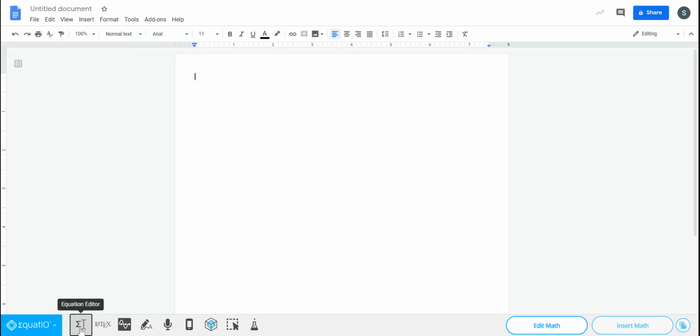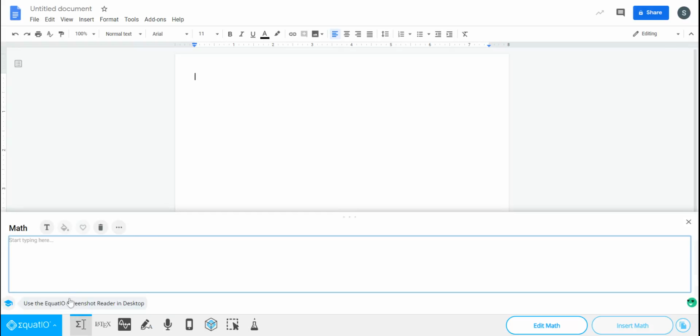So the basic one is the equation editor. If I click on it, it brings up the screen. Notice now my cursor is frozen on the Google Doc, and now I'm just going to be typing on here. Once I finish typing, the insert math key will light up, and then I can actually insert whatever I've written onto my Google Doc.